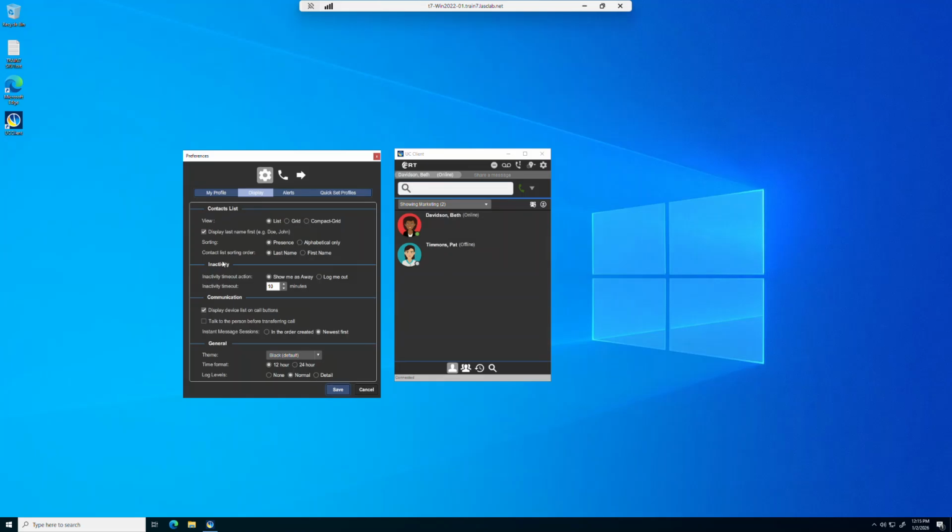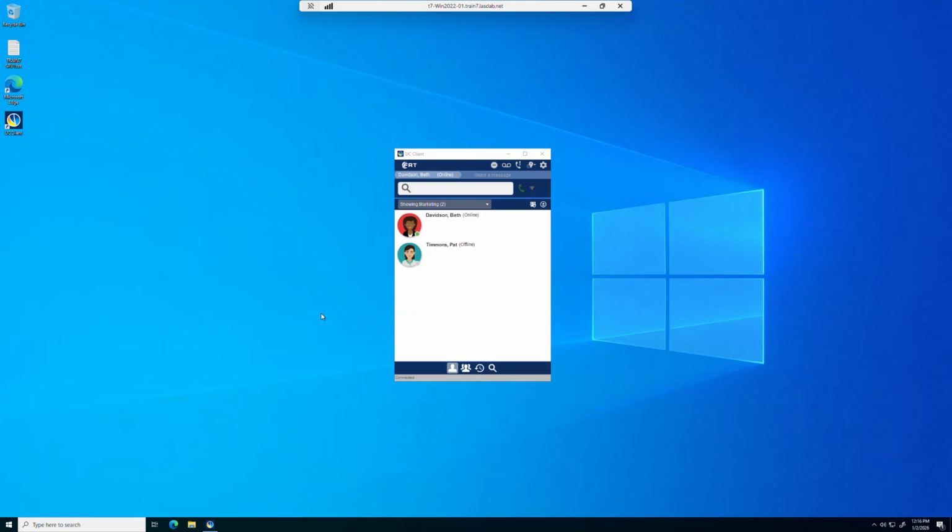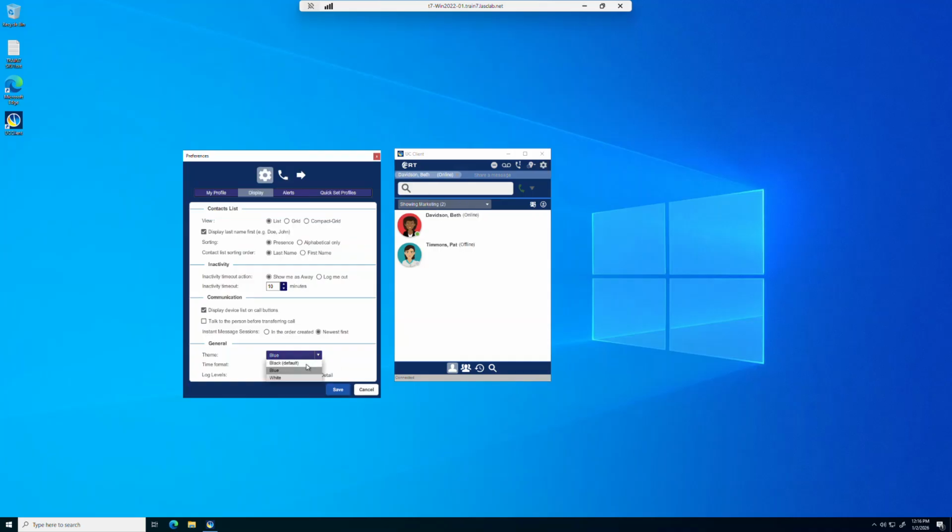Now the list can be sorted in different ways, by last name or first name. There is an inactivity timeout for when Beth is not doing anything on her computer for a certain time. The system puts the user in away mode. And also there are themes. Now we are showing the black theme, but you can see there is a blue theme and even a white theme. So there are different ways to play with the settings.